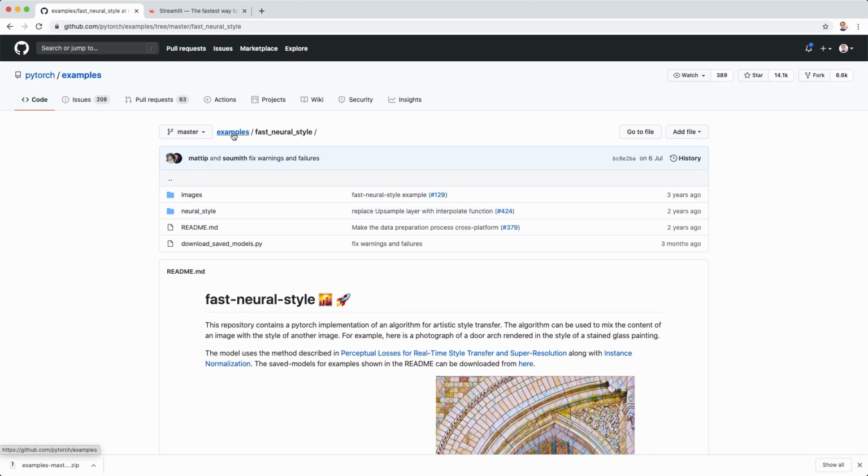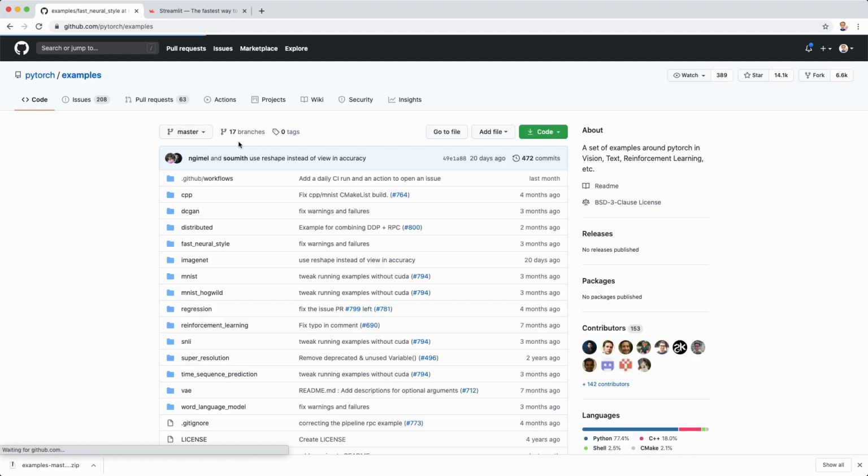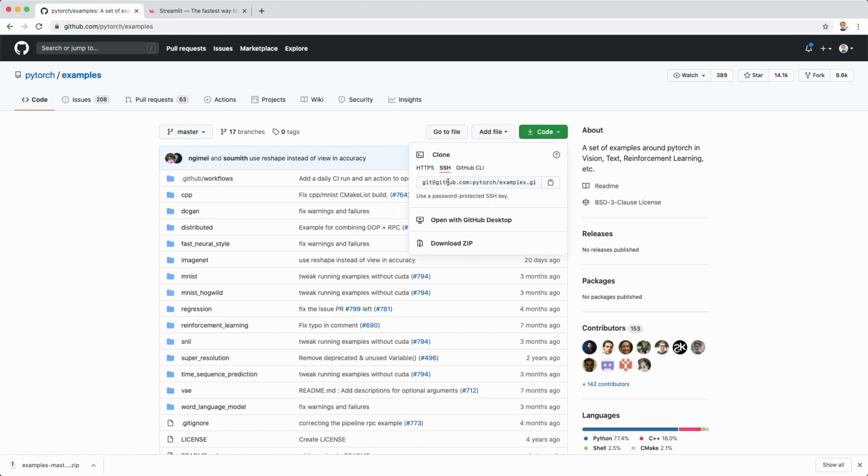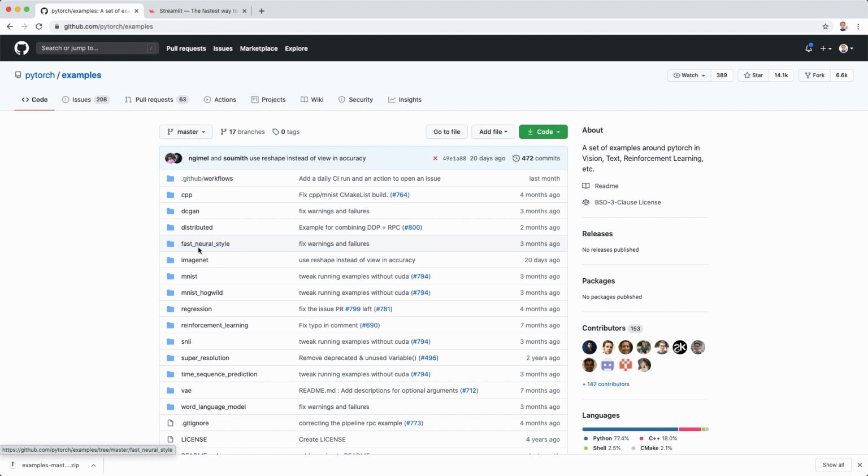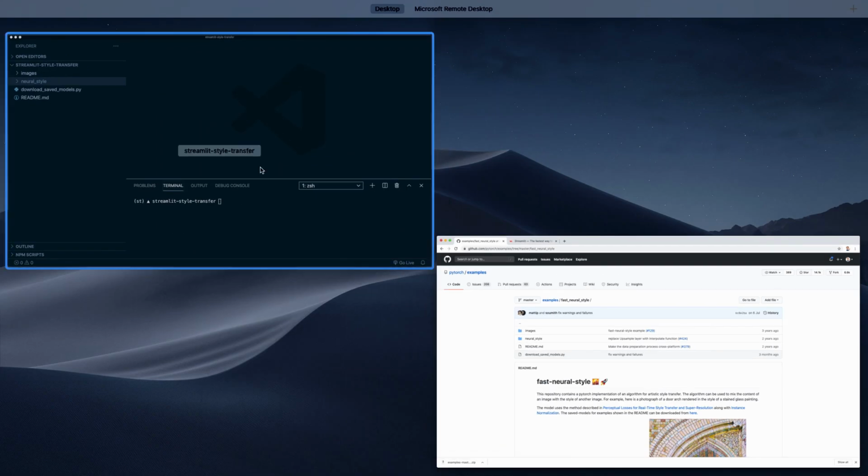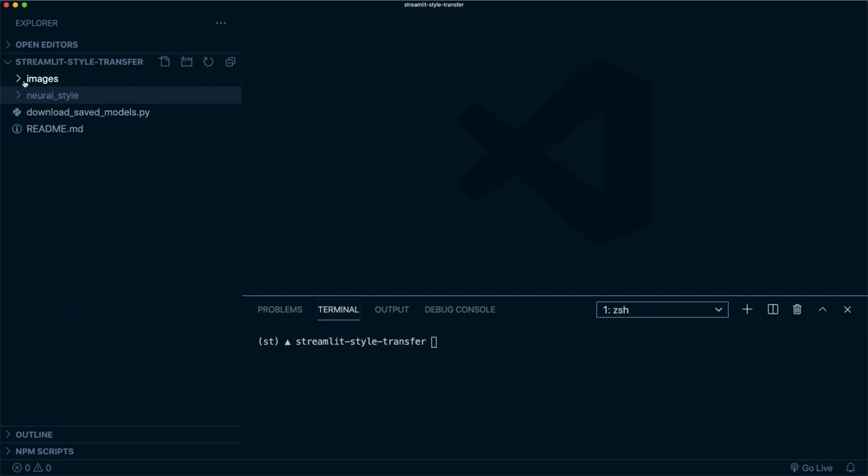So you can go to the root directory in this examples repo and then download the code, so either with git clone or you just download the zip folder. And then we only need this fast neural style folder. And I already have this on my machine. So I have this here in this folder.